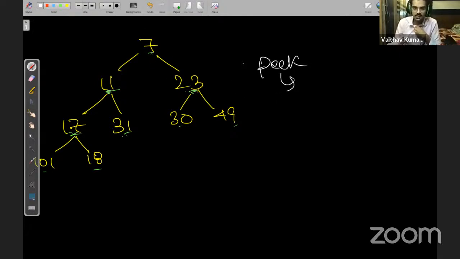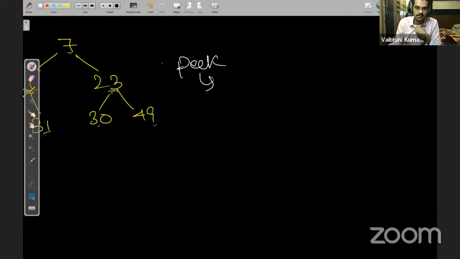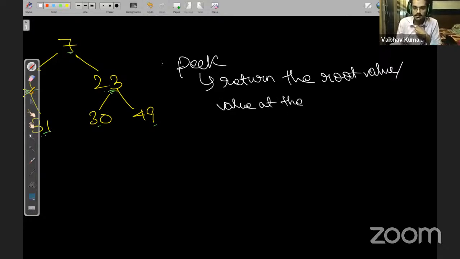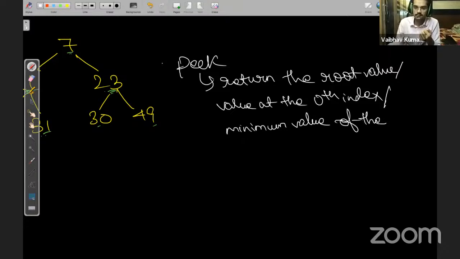So the peek functionality, what it does is, it says this: return the root value, or the value at the 0th index, which means the first index itself, right? The first most block in the array, or return the root value or the value at the 0th index, or the minimum value of the array, or min heap, because that's what we are looking forward to, right? So peek's functionality is this itself.